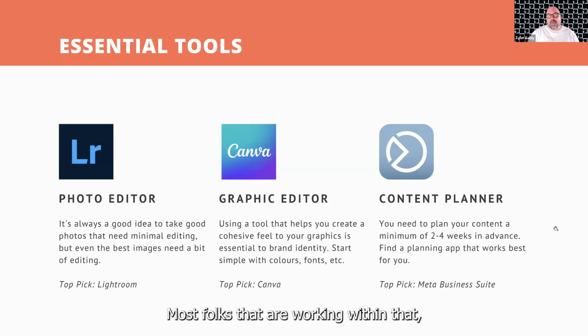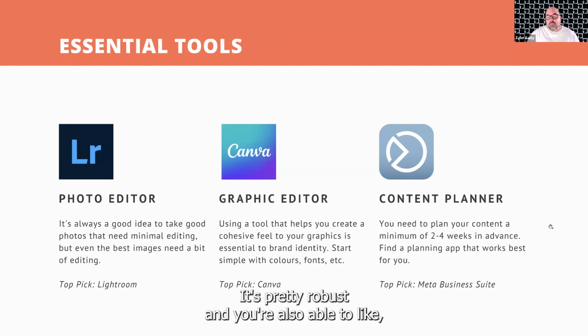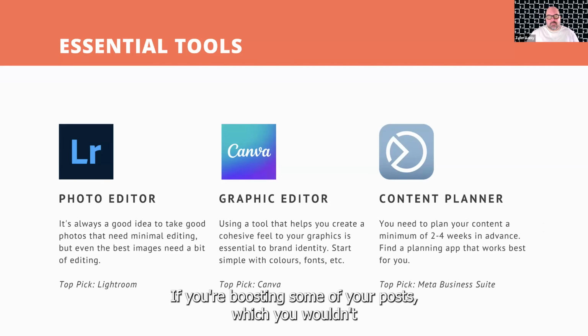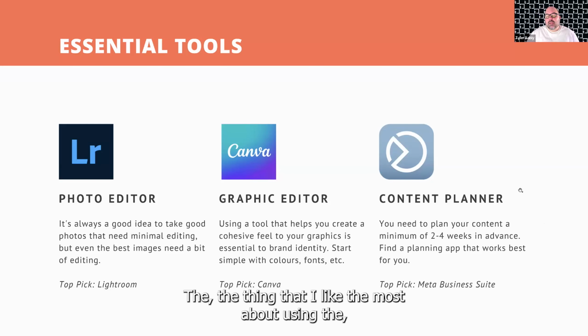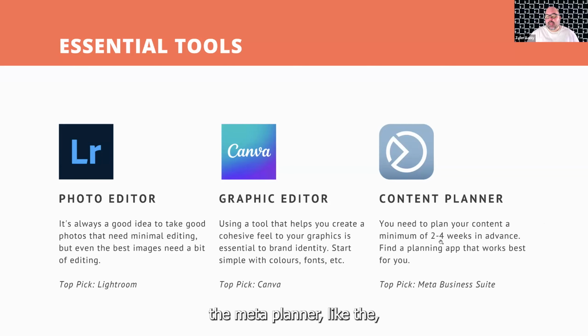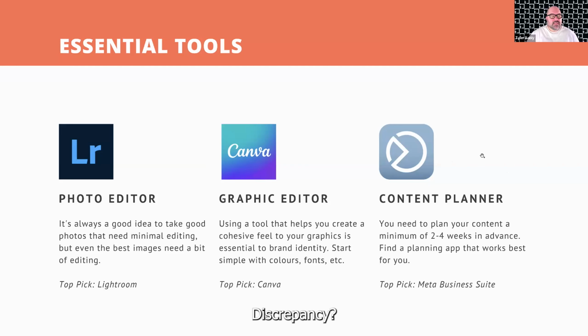Most folks that are working within Meta, I just suggest using the scheduler that they have. It's pretty robust, and you're also able to pre-buy boosts and things like that if you're boosting some of your posts, which you wouldn't be able to do in other third-party apps like Hootsuite. The thing that I like the most about using the Meta Planner, the scheduler inside of Meta Business, is that because it's not third party, you'll never have an API discrepancy.